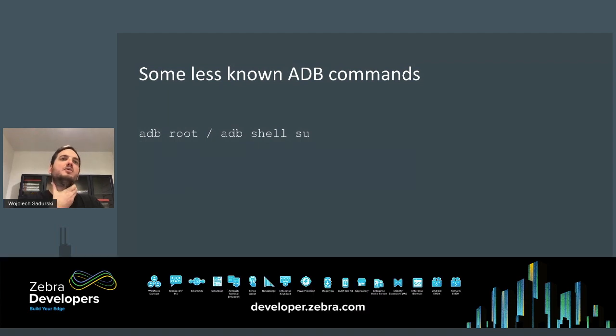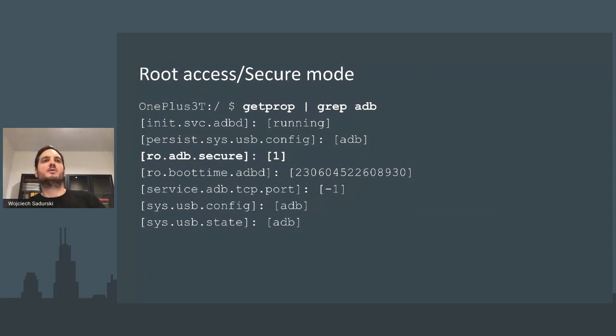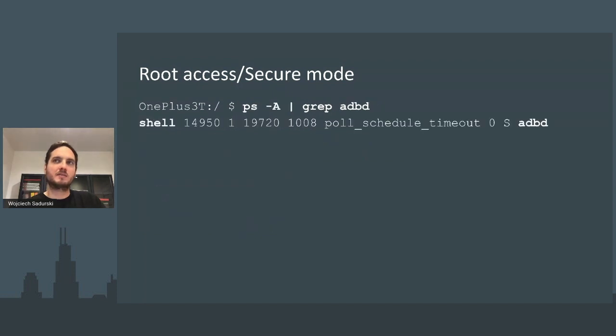In order to get root privileges, for instance, you can do it on an emulator. You can either invoke the ADB root command or ADB shell, and then once you're in the shell, you can switch user to root. You can also check if your ADB is running in secure mode. Most of the devices that are available in the retail market run their ADBs in secure mode, which prevents you from getting root privileges. But this is not the case with emulators.